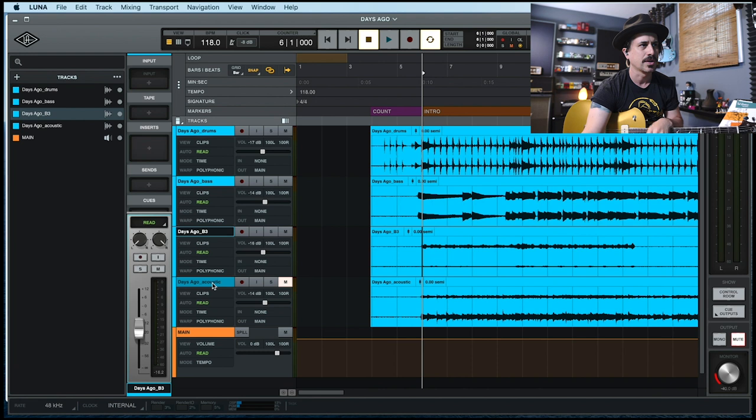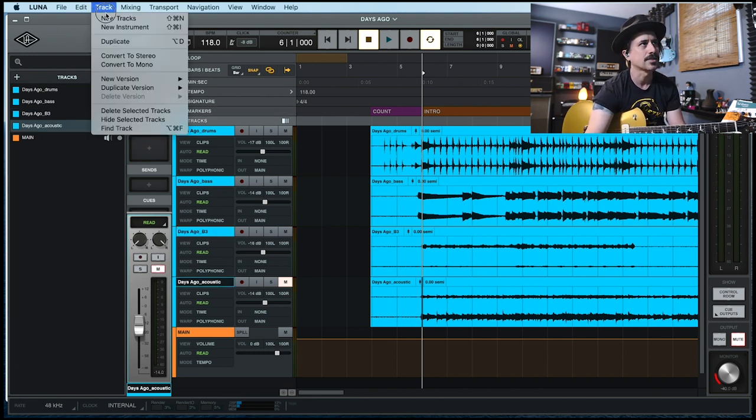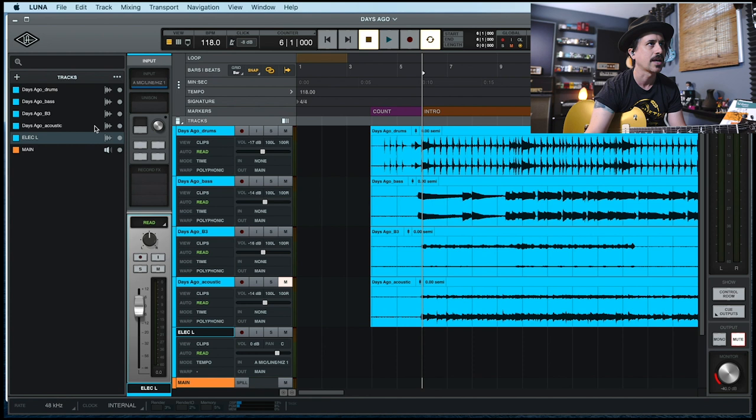So what we're going to do here is go and hit Track, follow my mouse. It says New Tracks. And you'll see this drop-down window here prompts us to choose what type of track. And we do want an audio track. There are other choices, but for us, we just want audio for right now. We just want one track right now. It's going to be mono because we're just using our guitar, one cable going into input number one. And that's all we need. But we're going to call it Elect Left. That's what I like to title these.